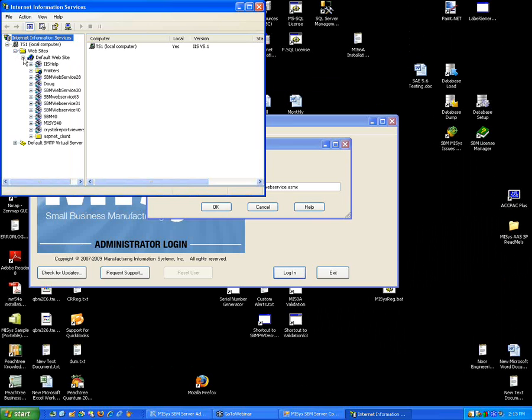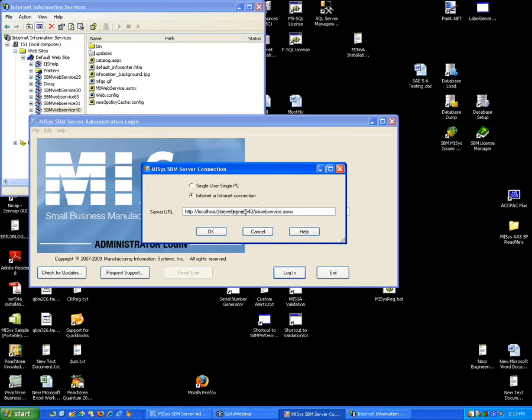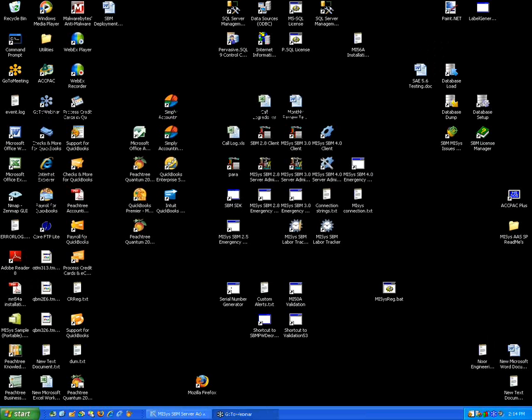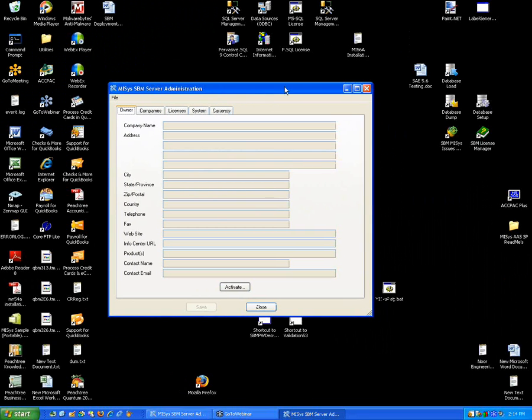So under websites, default website, SPM Web Service 40. There it is right there. And then it's hitting miwebservice.asmx. So just leave this. This will be what it defaults to. Leave it as is, and then try logging in. So again, we're going to go password, all lowercase. And then we get to the server administration console.